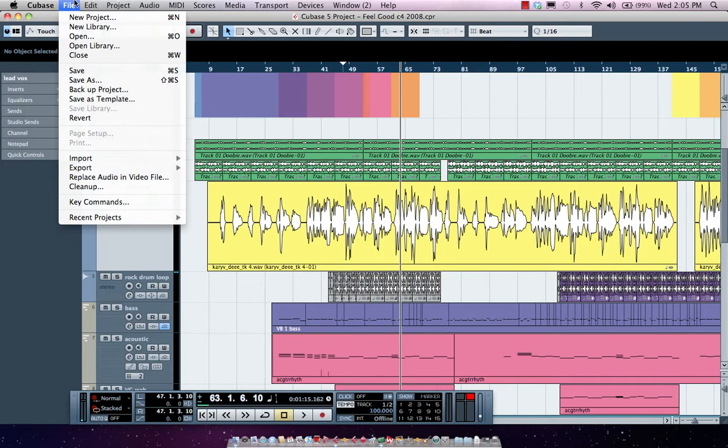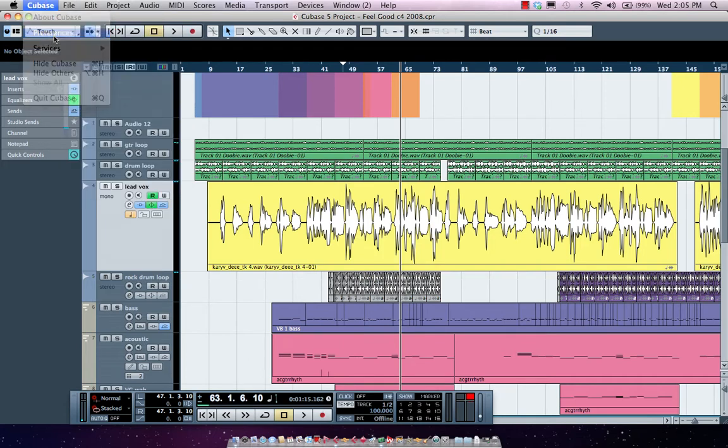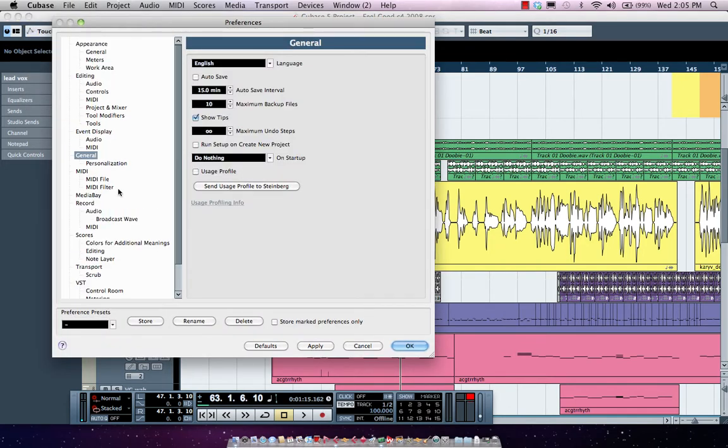There are many different types of preferences we can have, so you can have the application work exactly how you want. Different users, if they're running on the same system, could each have their preference presets, or you could have different presets for editing MIDI versus tracking audio versus mixing.